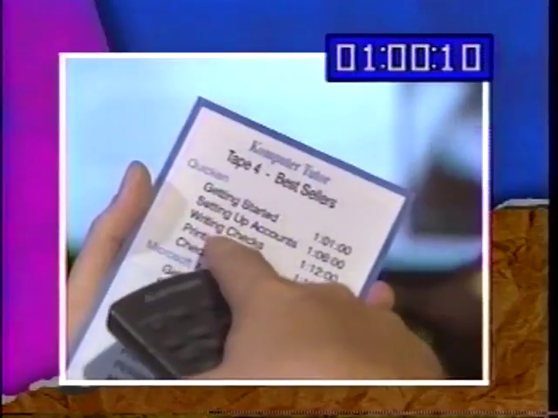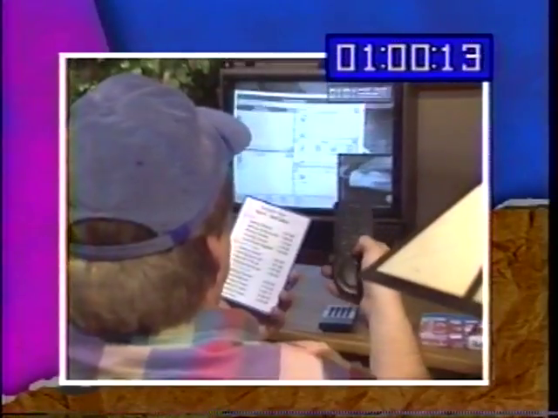To find or review a certain topic, just check the index card and quickly go to just the right place on the tape. Use the on-screen locator window to fast forward or rewind to just the right place. Now here's the Computer Tutor herself, Kim Commando.